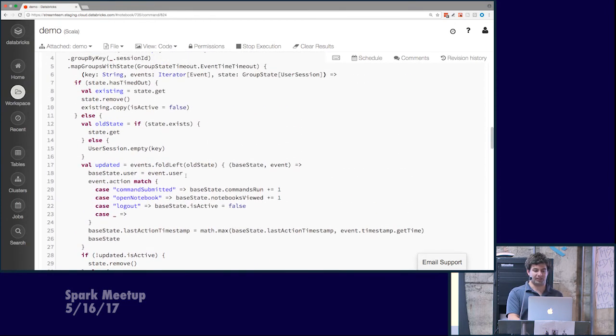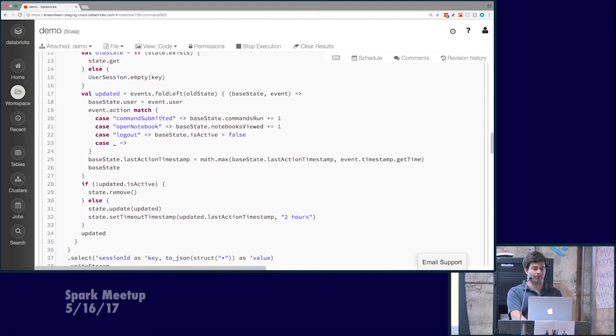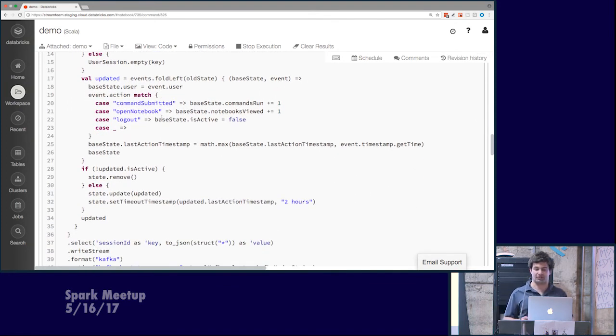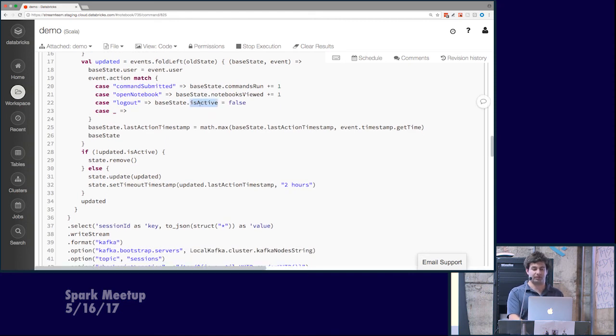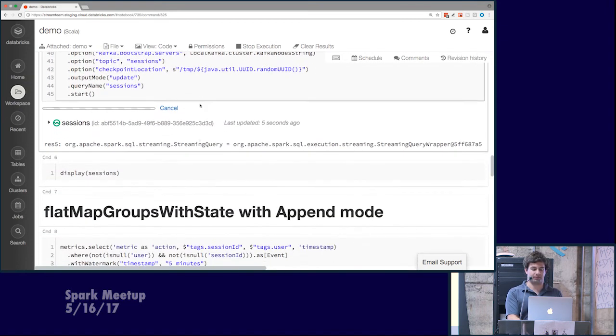So inside this function, I'm not going to get too much into the details, but if you want to do sessionization, you might want to have an event time timeout where the user just left your service or your browser or whatever, and then you want to time that person out. If that person's state has timed out, you just remove the state and output the session as, for example, is active false. Here I just take a look at all the actions that the user did and then update my session metrics. If they logged out, I set the state's is active to false, and I'm just running this stream right now.